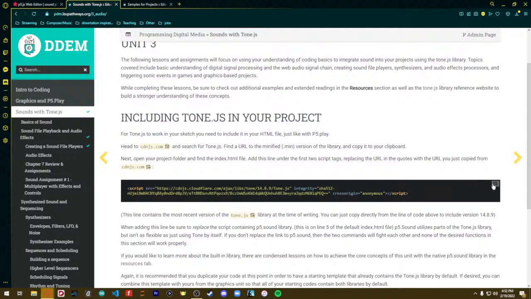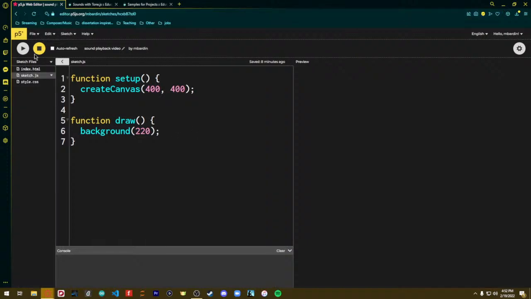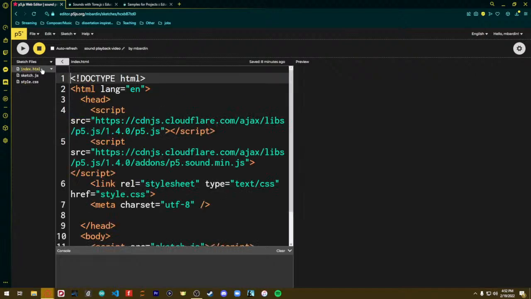But I'm going to copy this and head back to P5 right here. If you click on this little window right here, these are all of the files that are in your sketch. And we're going to go to index.html. This is the skeleton that supports everything else that we're doing in our sketch.